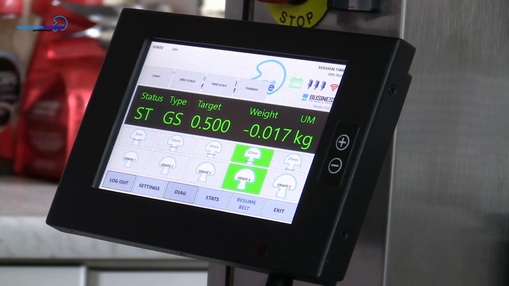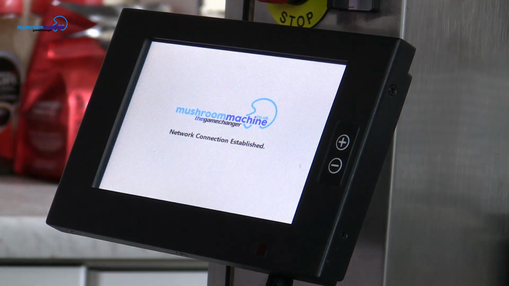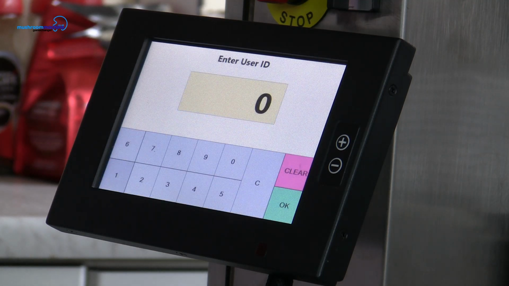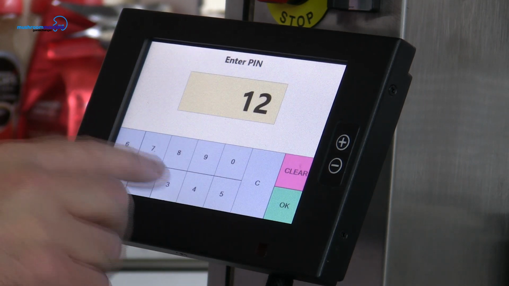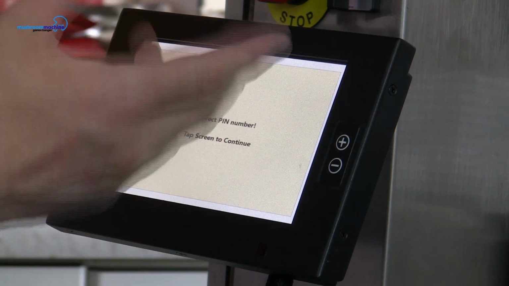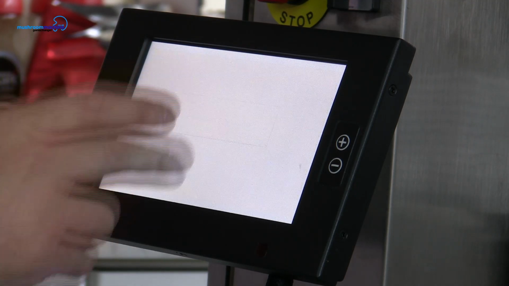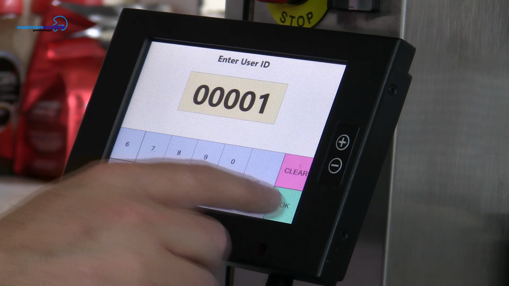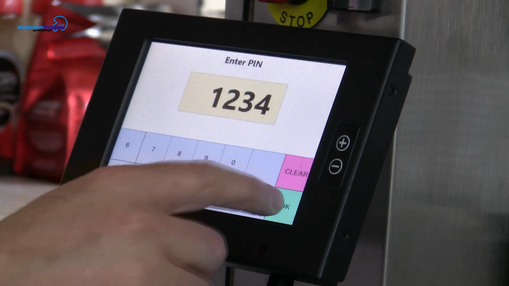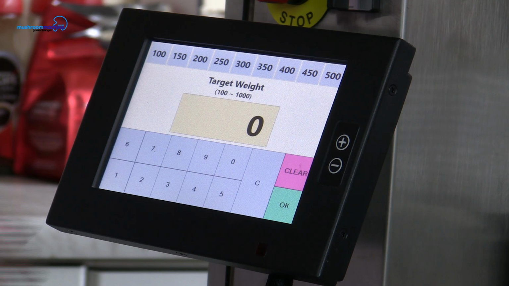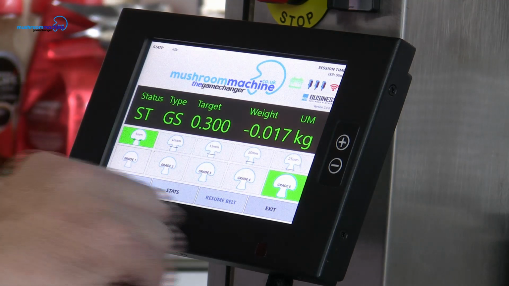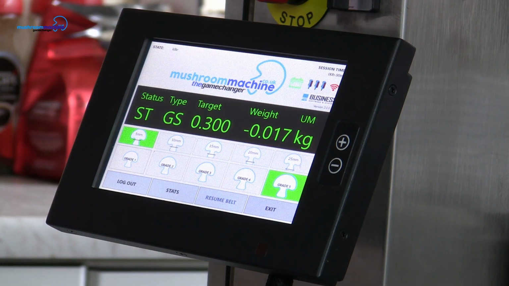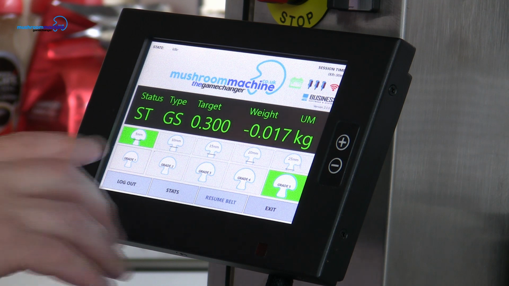If I log out, I'm going to log in again. Alright. If I don't put in the right number, it'll say incorrect PIN. Okay. You notice all these buttons have disappeared, or all the admin buttons have disappeared.